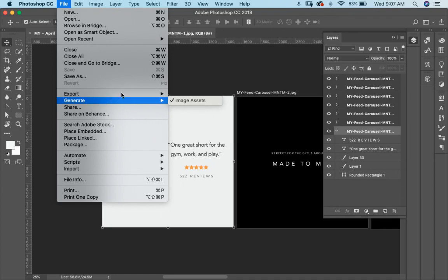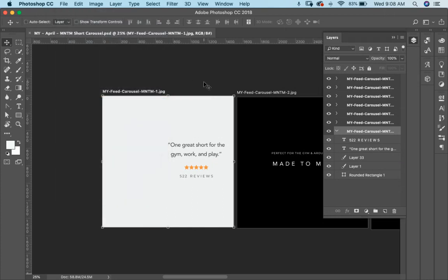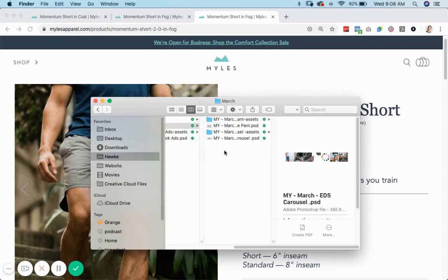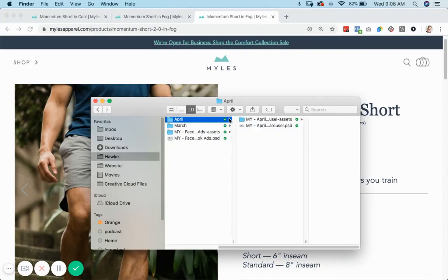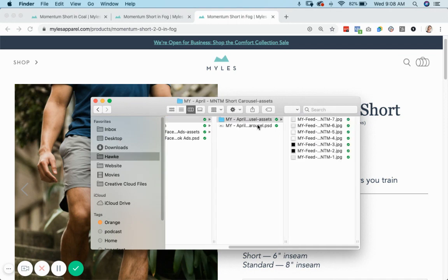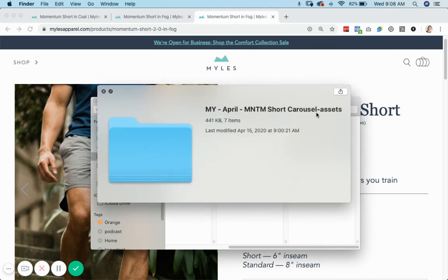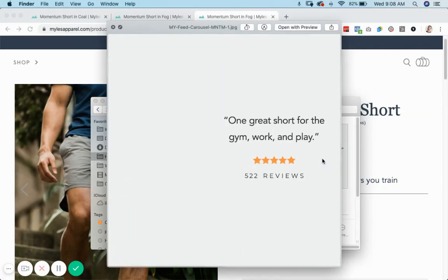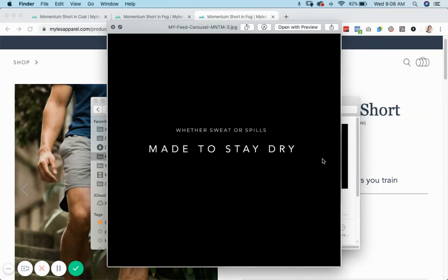So what that looks like is just click this on. Normally it's not on, but I would click that on. So image assets is selected. And then when I go in here to April, this folder gets created, and it always ends with dash assets. Inside of that folder, I have all of my different slides.